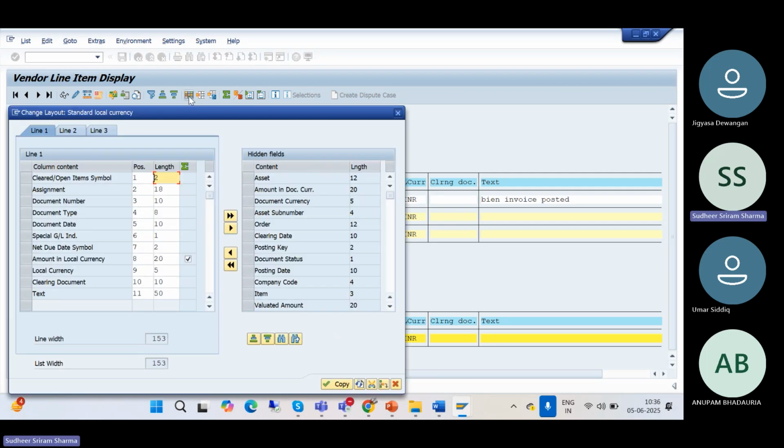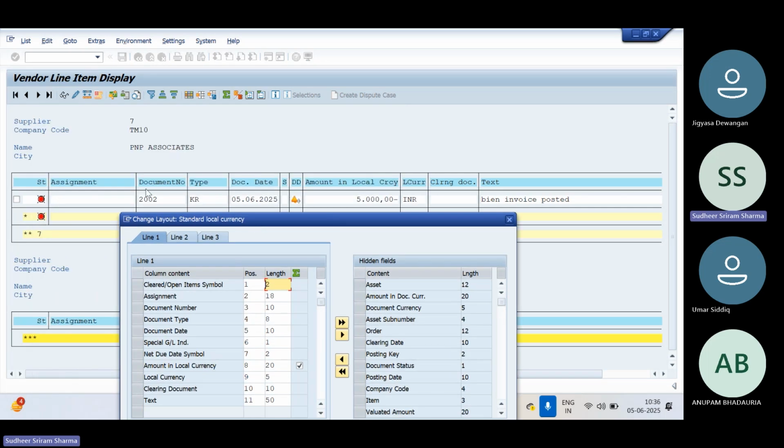Yes, this is the one. Select layout. So here, if you see, assignment, document number, type, these are the things that have been there. Document type, document date, and all those things are there.